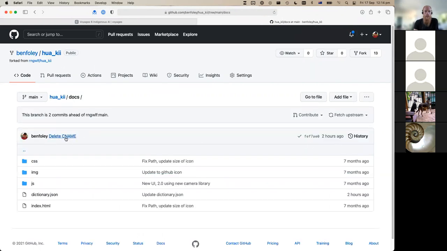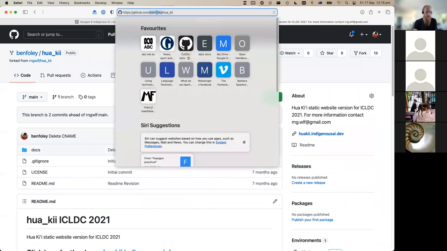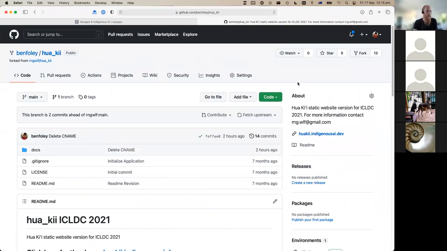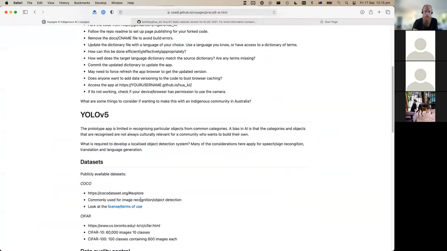So once the CNAME has been deleted, you should get a commit message at the top of your repository. And then if you go to the address of your username.github.io/Hawaii, it should show you the app. Go ahead and link to that in.